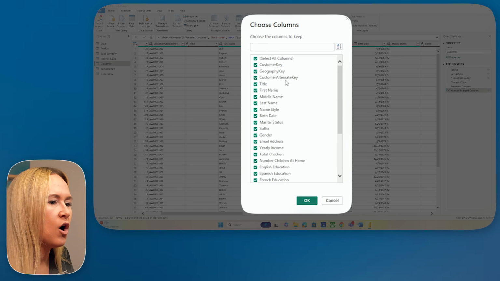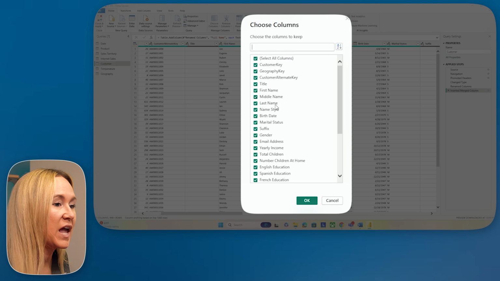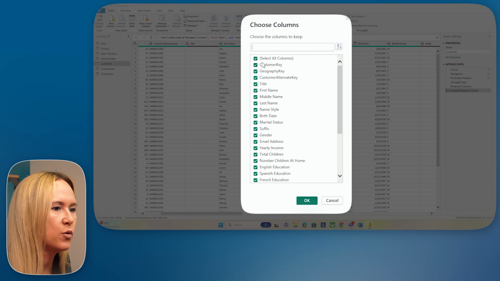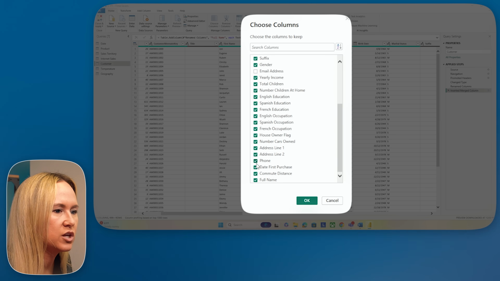This is going to open all of the columns that are listed out here in this query, which is really nice as it shows us every single column. I can go in here and say, you know what? I know that I don't need that email address. I can scroll and say, you know what? I don't need their phone number either. And maybe for this report, I'm not concerned with their education or occupation.